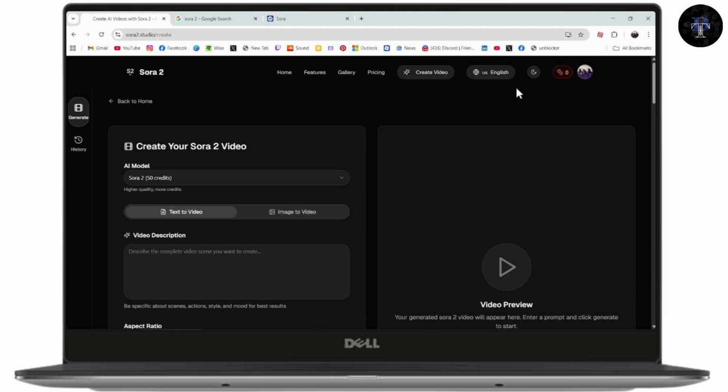Next, it's time to decide on your video's orientation. Sora 2 offers you the choice of portrait or landscape format. Now, this choice might depend on the platform where you plan to share your video. If it's for YouTube, landscape is often preferred, whereas portrait could be more suitable for platforms like Instagram or TikTok.